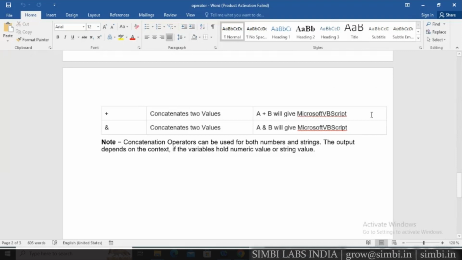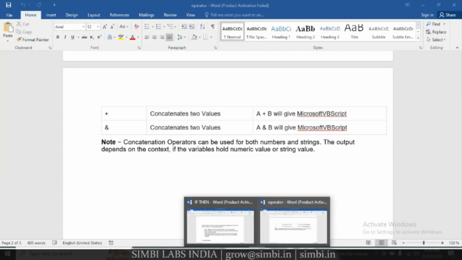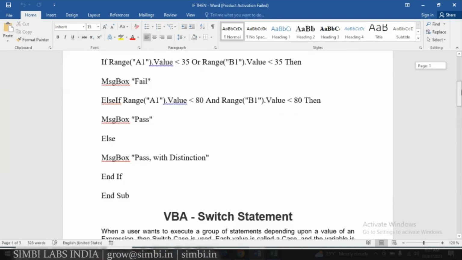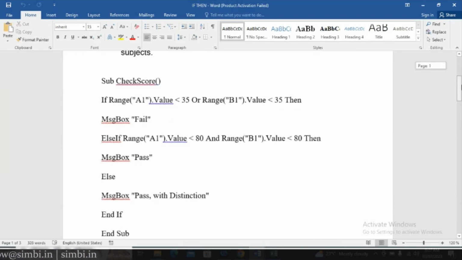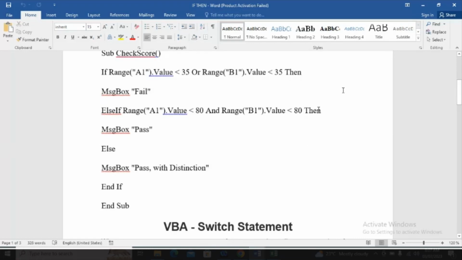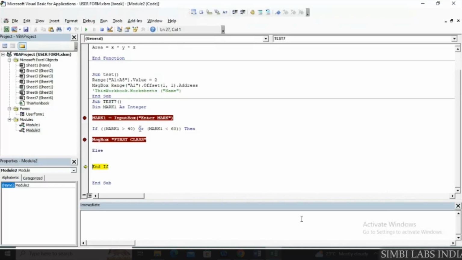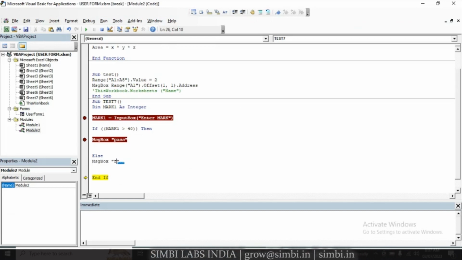And then the next topic: if condition. Yes. If then else. Suppose only one condition I'm giving here. Greater than 40 means pass, else fail. This is what if then else.